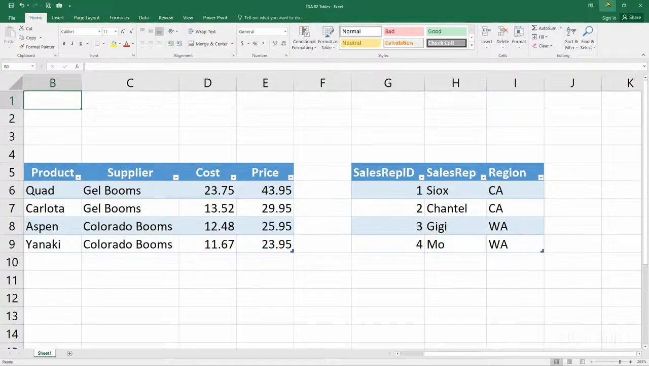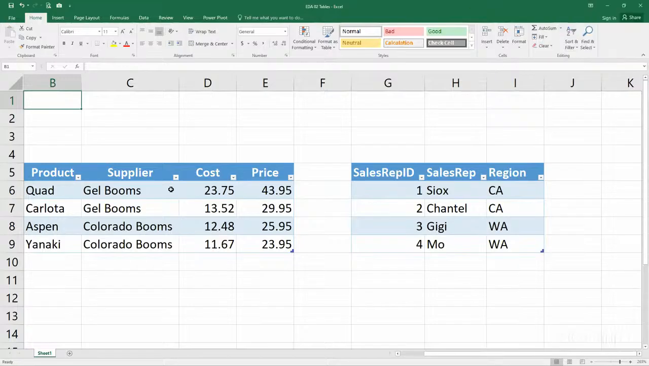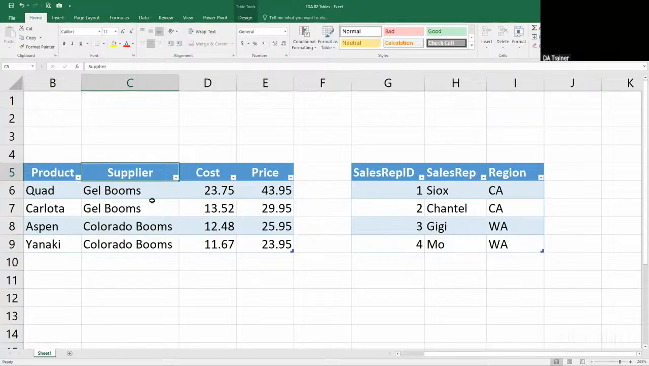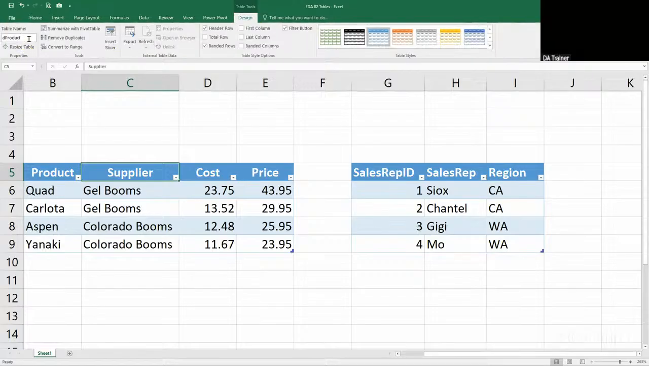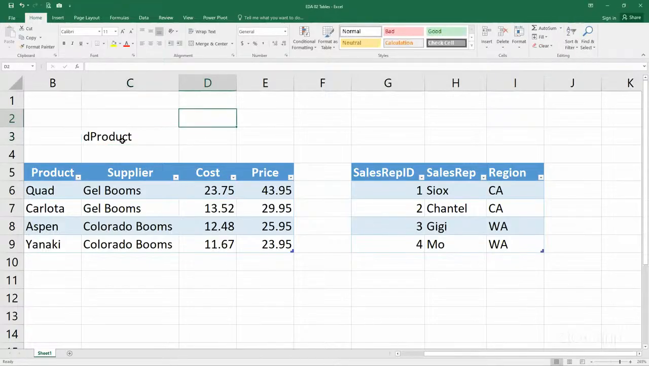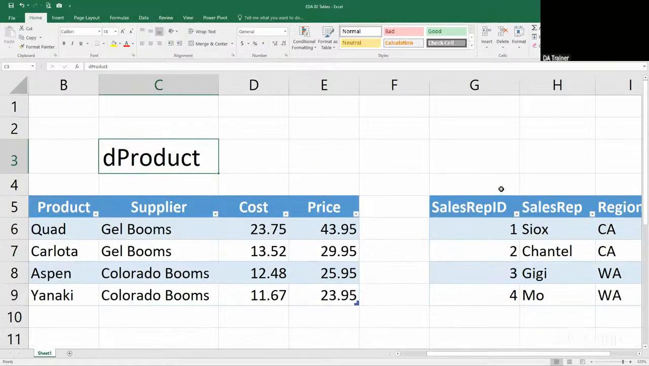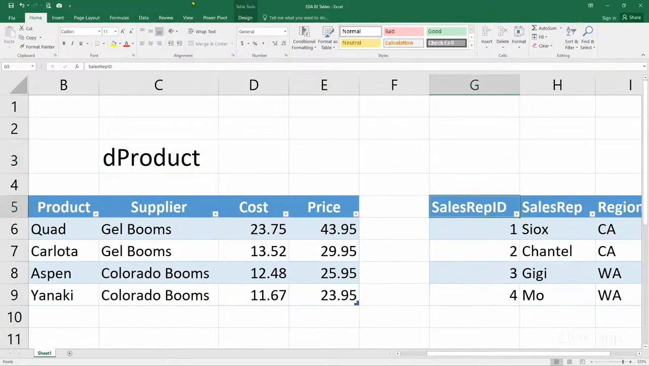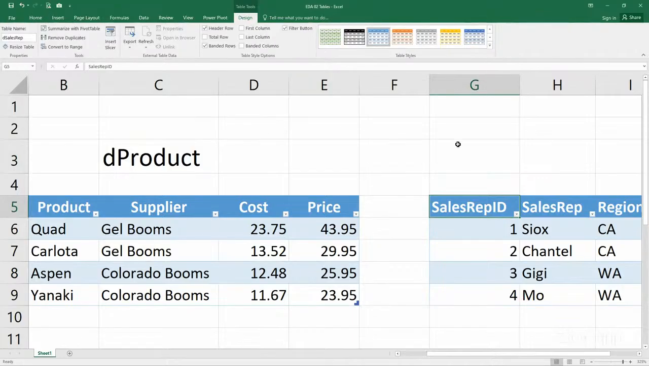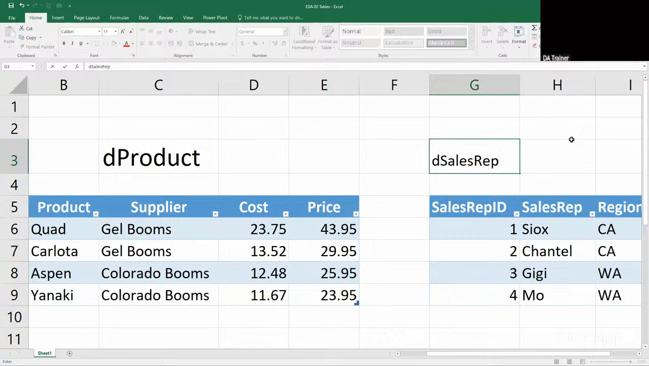Yes, I'm done. All right. Have you converted them to tables, different tables? Convert this one to a different table. Then give a table name as small letter D, then capital Products. Let me write it for you so you can see. D Products. And then give this one as D Sales, small letter D, capital S, sales rep, product.